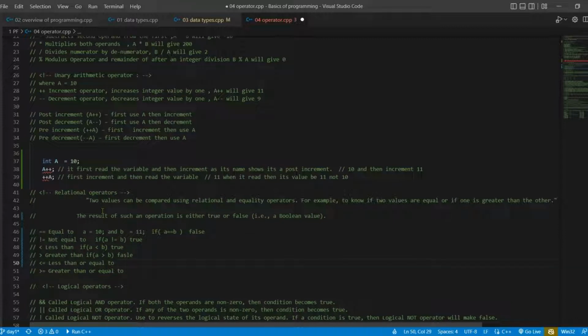Next is less than or equal to. If we want to check whether a is less than or equal to b, here I have a is equal to 10 and b is equal to 11, so a is less than b, that's okay for it. But what is the case when both are equal? If we are applying this condition and both values are the same, then it will return false.